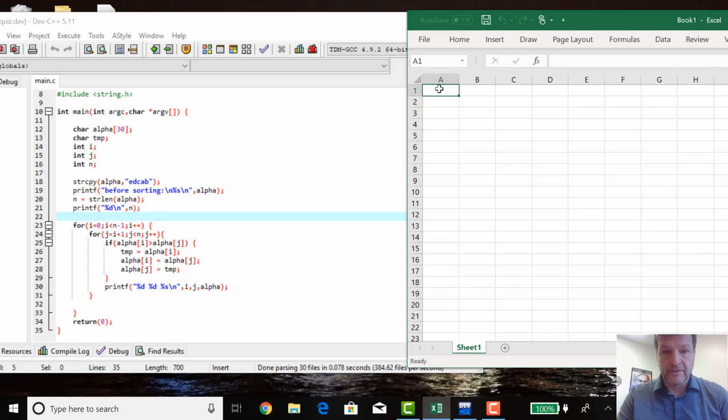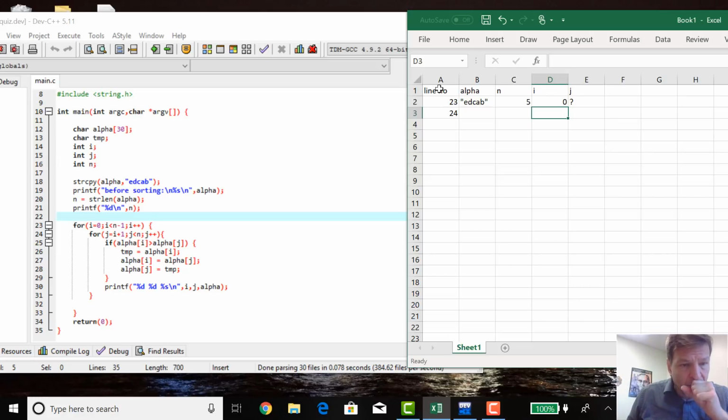So if we go here and we say line number, alpha, n, i, j. If we start at line 23, alpha is equal to EDCAB, n is equal to 5. So i starts at 0, and j is not defined yet. When we go to 24, that's the same. And so j starts at 1. So 0, 1.